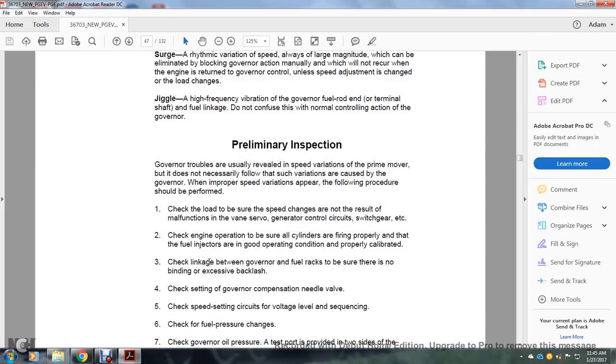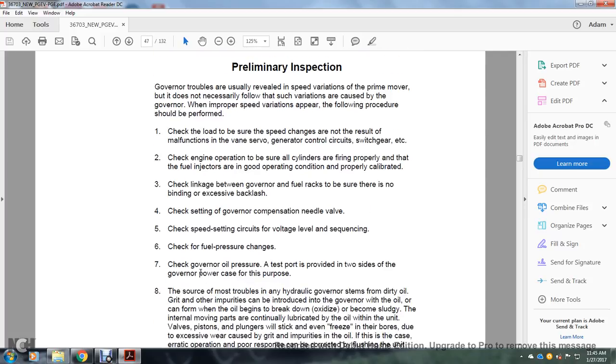1. Check the load to be sure that the speed changes are not the result of manual operation of the vane servo, the general control circuit, the switchgear, etc. 2. Check the engine operation to be sure all cylinders are firing properly and that the fuel injectors are in good operating condition and properly calibrated. 3. Check the linkage between the governor and fuel racks to be sure that there is no binding or excessive backlash. 4. Check the setting of the governor compensation needle valve. 5. Check the speed setting of the control circuit. 6. Check the fuel pressure changes.